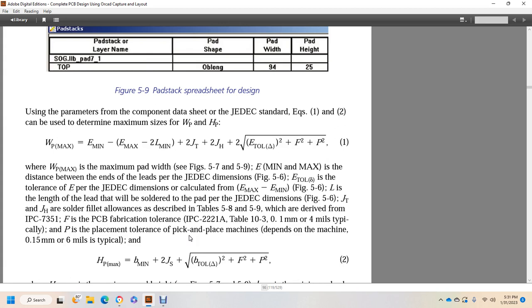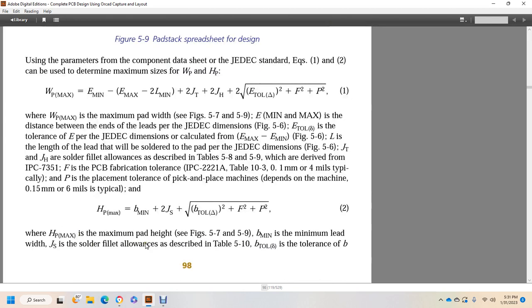JT and JH are solder fillet allowances described in tables 5.8 and 5.9, derived from IPC Institute of Printed Circuit Boards 7351. F is the PCB fabrication tolerance. P is the placement tolerance of the pick and place machine. It depends on the machine; 0.15 mm or 6 mil is typical.